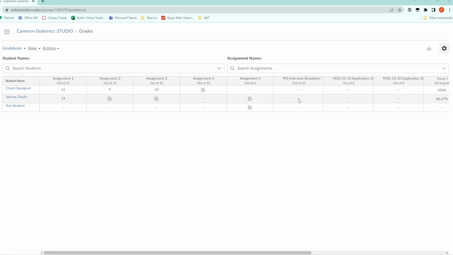Hello, everyone, and welcome. Today, we're going to be taking a look at the Canvas Gradebook, where we will be reviewing the features as well as how to use it in general.